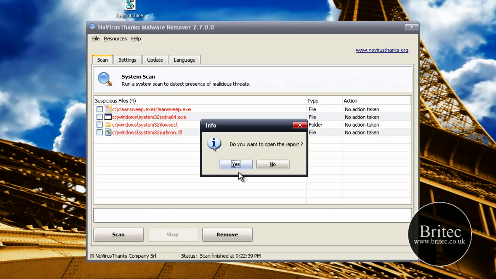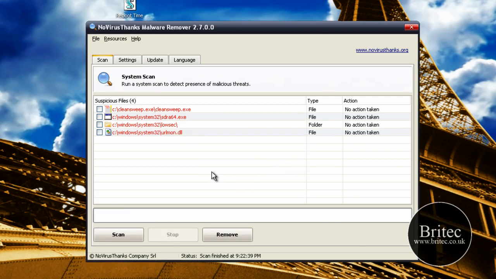Okay, so that's the scan finished. It's a very quick scan, I'll give it that. It's quicker than all the other ones that I've used, but it's no good being quick if it doesn't remove any of the malware that we're asking it to remove. So I'm just going to let this remove this now.